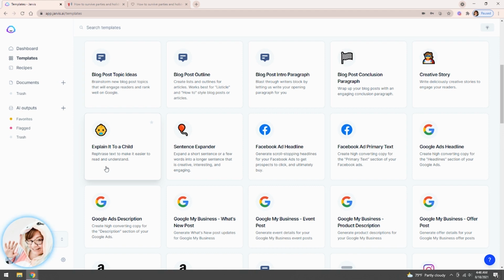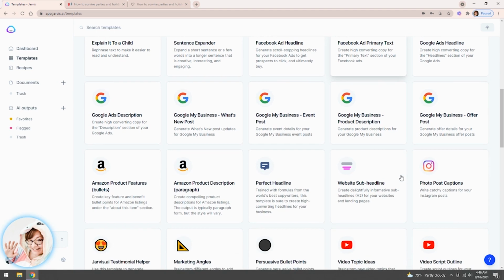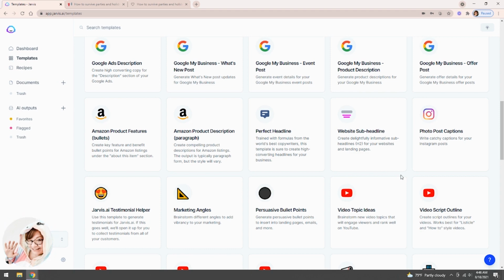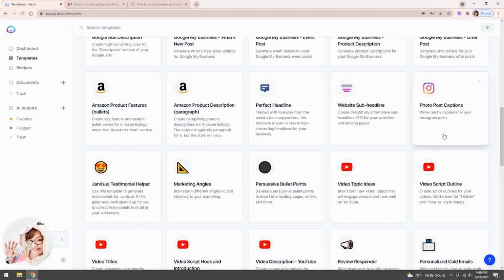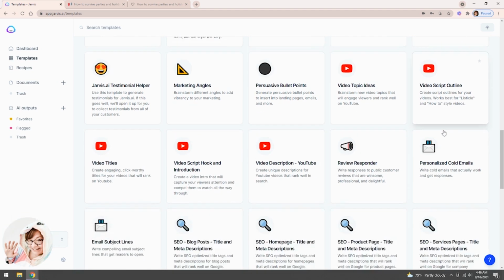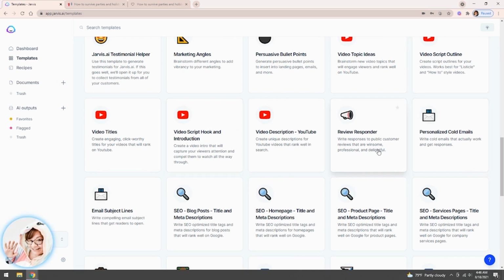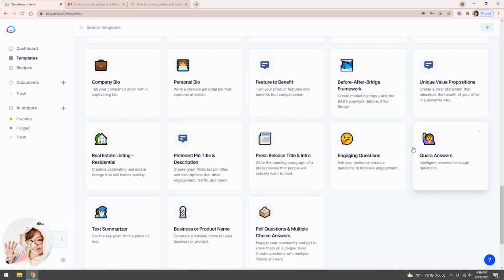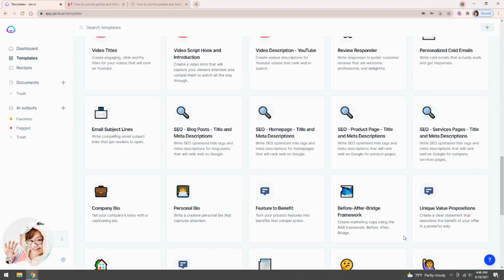So, you can literally rephrase text to make it easier to read and understand. You can do sentence expansion, Facebook ads, Google ads, Amazon products, Instagram photo captions, video ideas, SEO. I mean, it's crazy to me the amount of stuff this thing does.